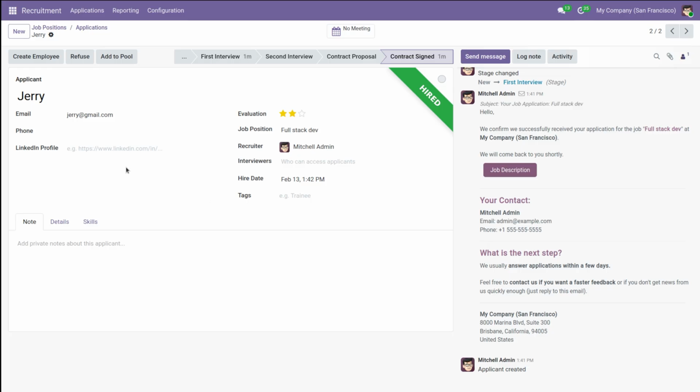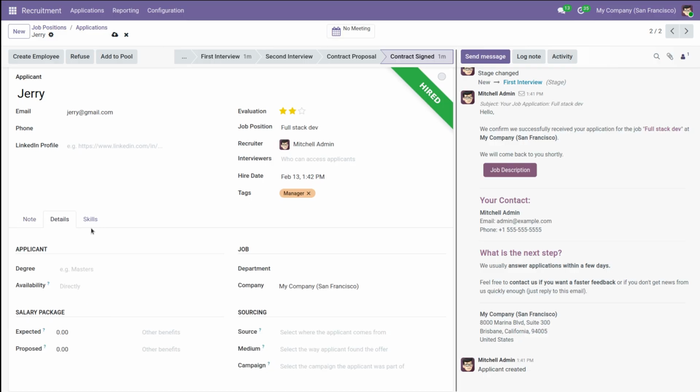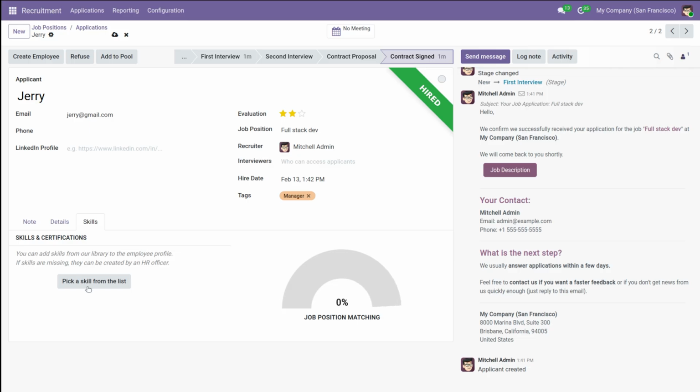If you want, you can add multiple things over here. Like if you want to add a tag, I'm going to add a tag as manager. Notes can be added, details can be added over here, the salary package, and the skills can be added over here.